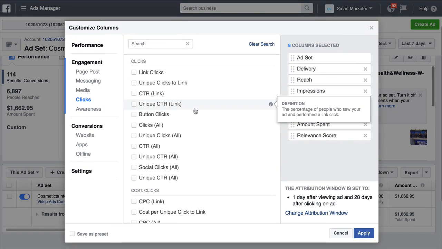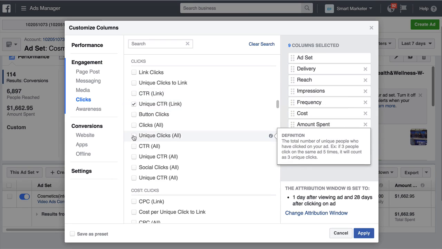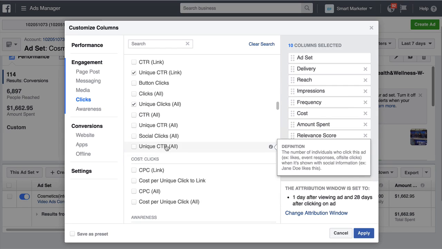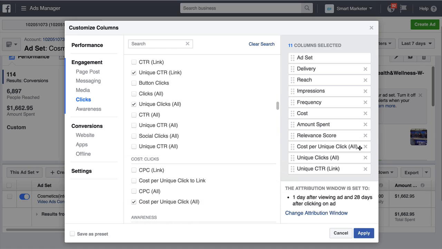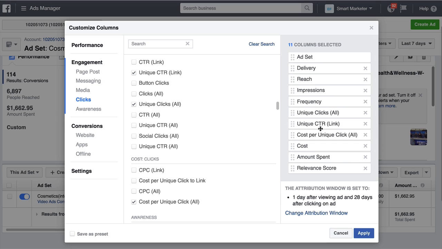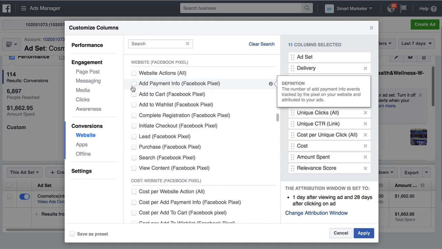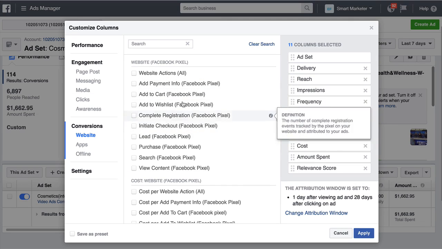I'm going to have you click on clicks, and I want you to select unique CTR link, and then unique clicks all, and then I want you to select cost per unique click. And I want you to grab this, and put clicks after frequency, and then put CTR after clicks, and then cost per click after that. So I'm having you set up a dashboard in a very specific way.